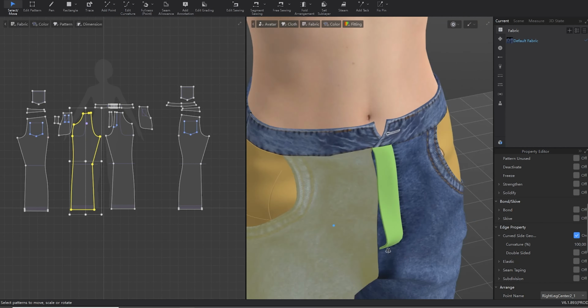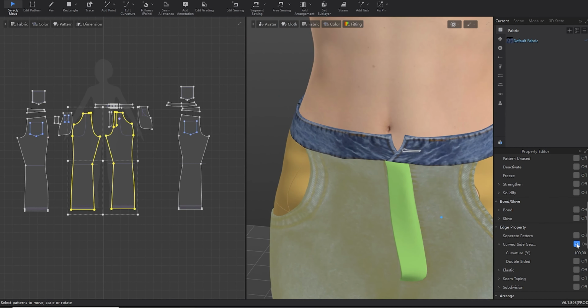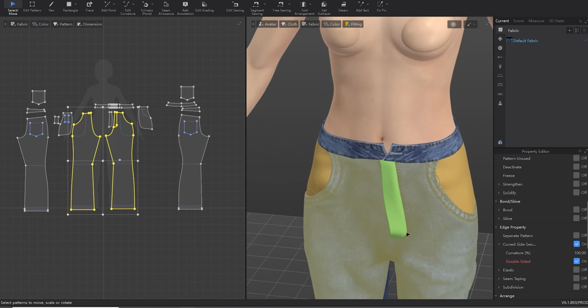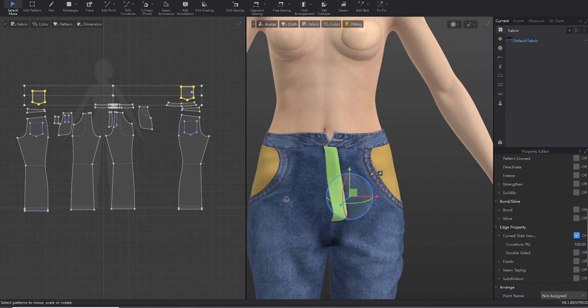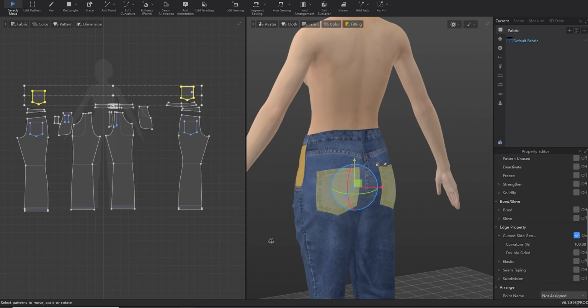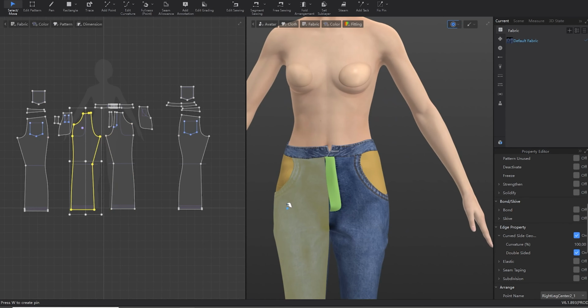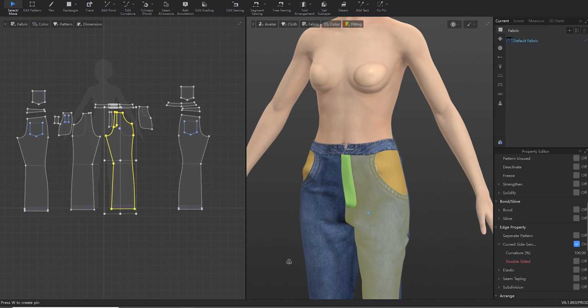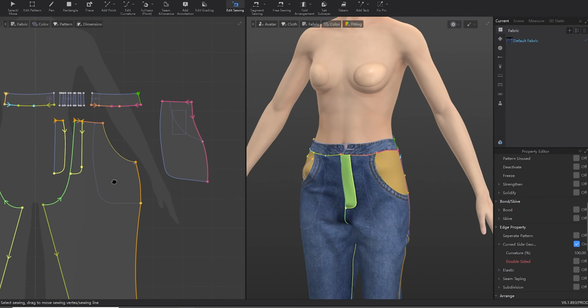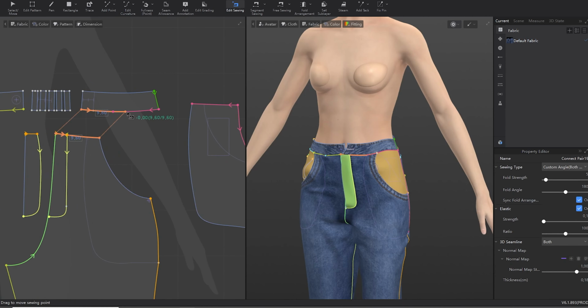And right now I'm just adding a little bit of thickness and double-sided to those patterns in a way that it seems we have two patterns sewn into each other. And the jeans is a little bit of a thicker fabric, so it's okay to do it. It's just for animation purposes, so there is no need to add a second layer of fabric right now.